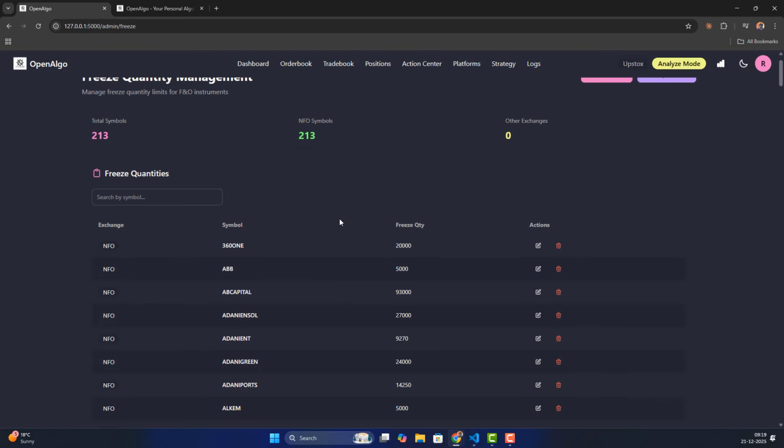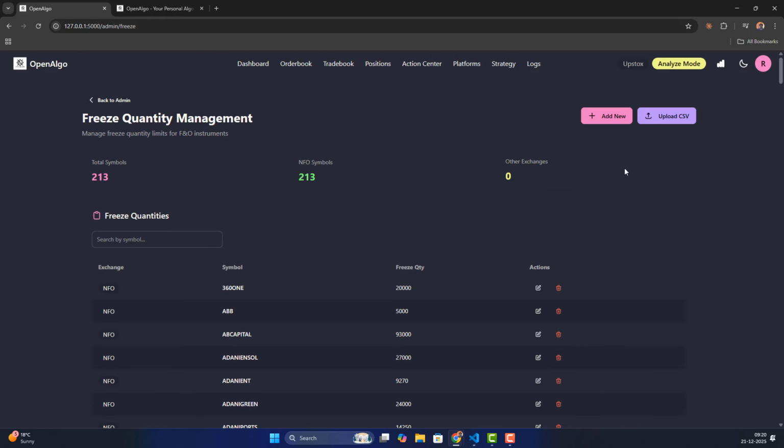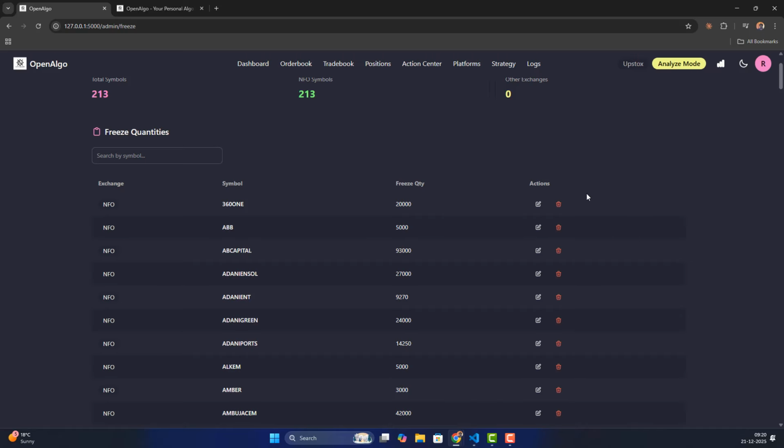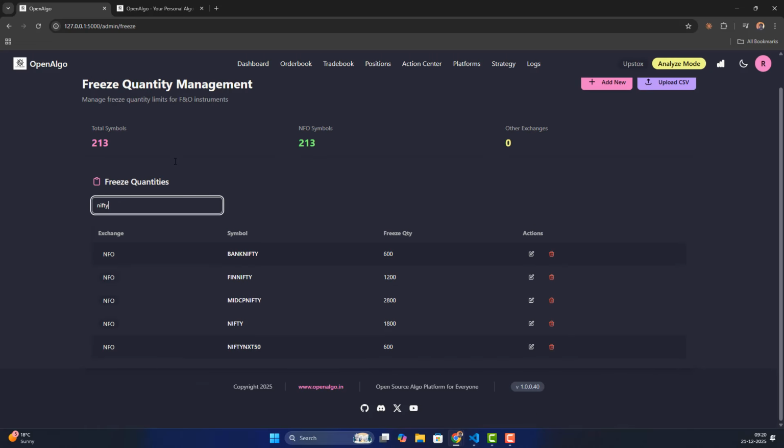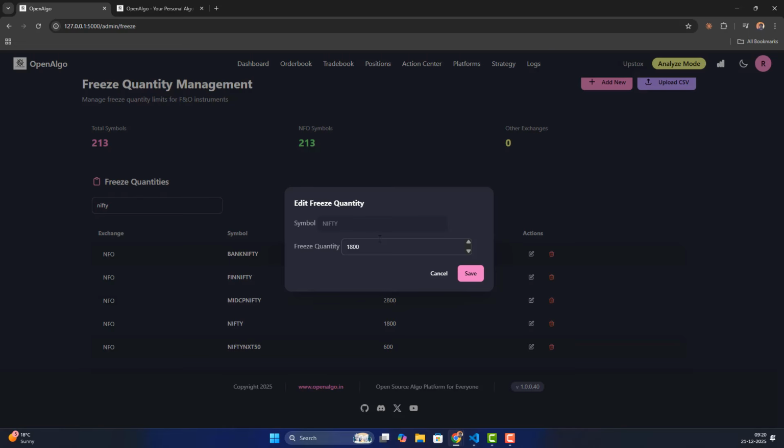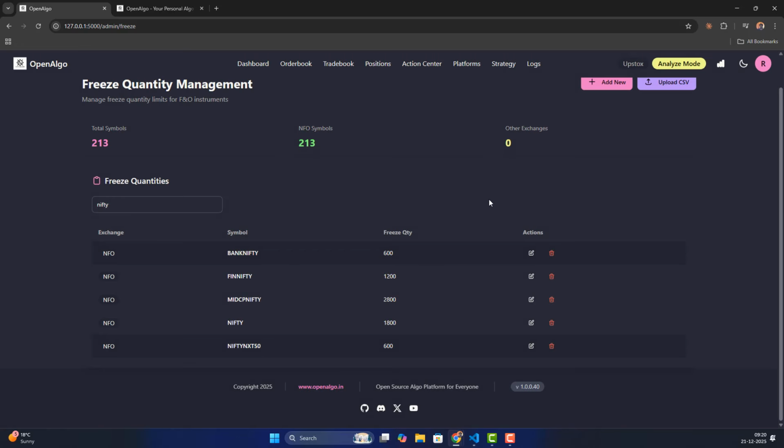By default, right now the NSE F&O freeze quantity is already available, but very soon I'll be uploading the BFO, meaning Sensex and BankEx, the BSE futures and options freeze quantity, or you can also upload. There is an upload facility. In case tomorrow, let's say the Nifty lot size is going to change and because of that the freeze quantity is going to change, you can also go back and manually change those quantities as well, right? So that is one thing.